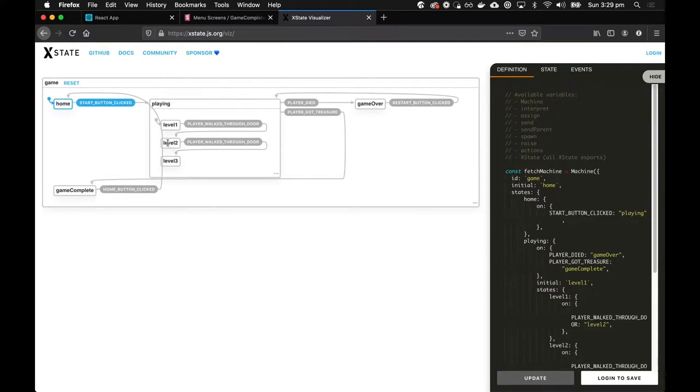Now it's got these substates inside of it, level 1, 2, and 3. It's got this curved arrow indicating that this is the initial state, and the events for these substates. And you can see that these two events are on the outside of the state, so it doesn't matter which substate we're in. If one of these events is fired, the whole playing state will change to either game over or game complete.